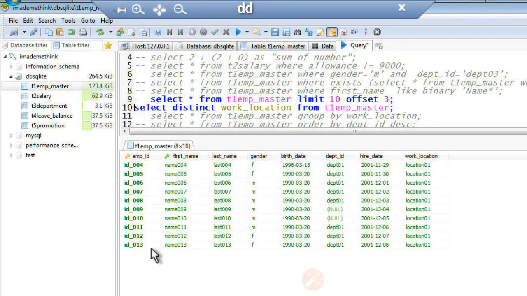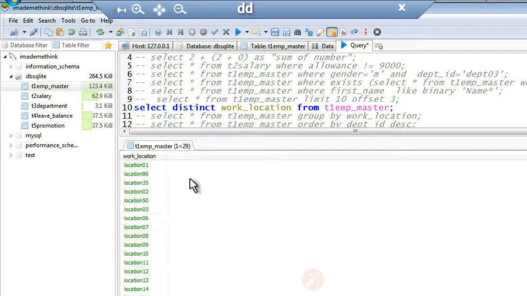Distinct feature here. If you run this command, you see it is showing only 29 results. Why? Because there are only 29 locations. Now if I remove this DISTINCT and just run this command without distinct, it is showing 949 records. That is why it is not distinct.